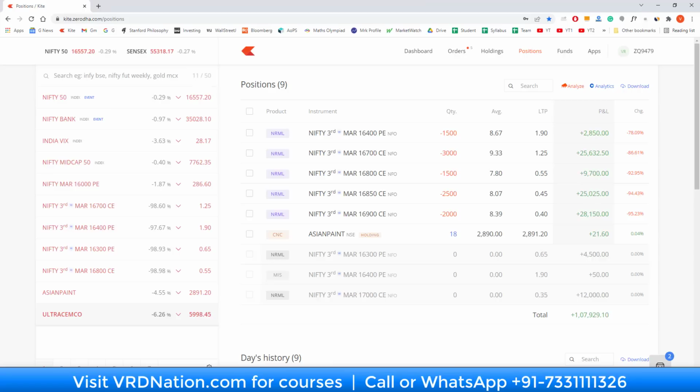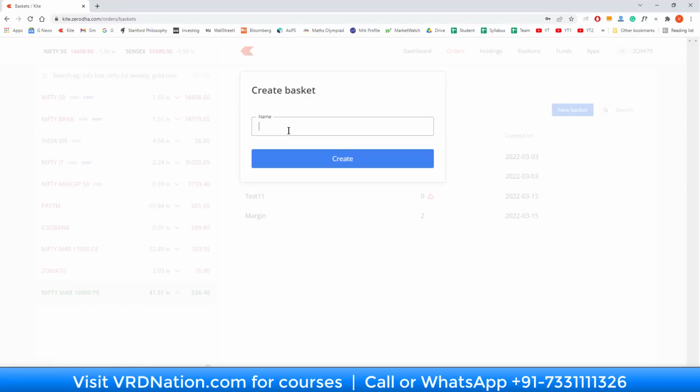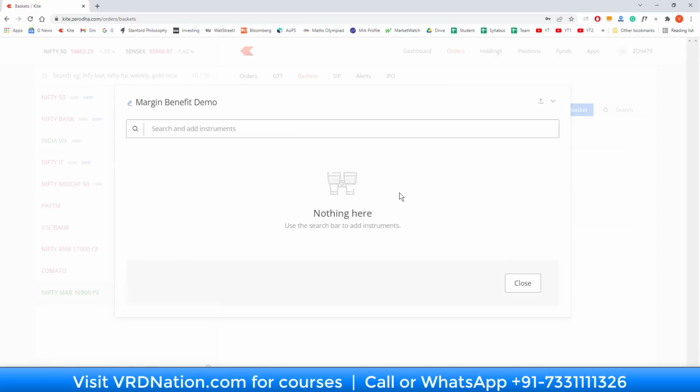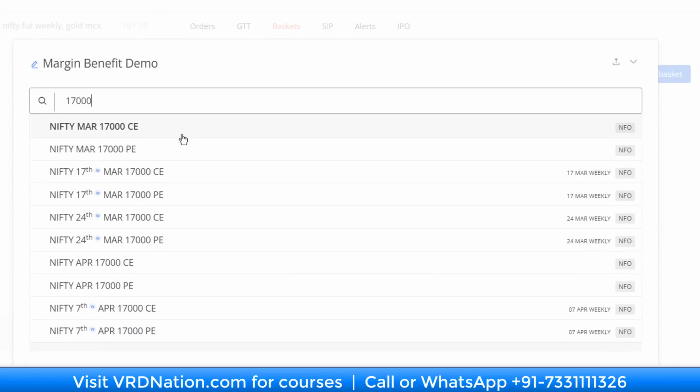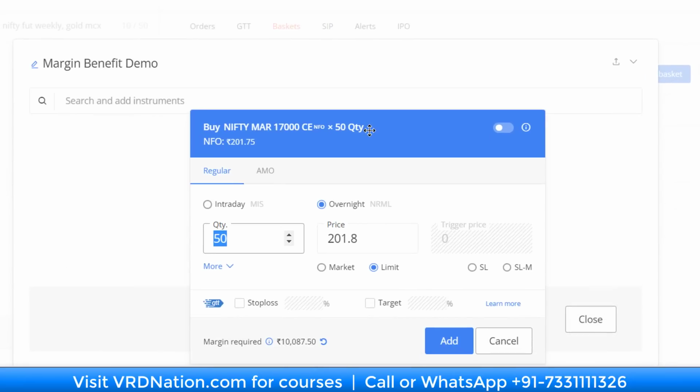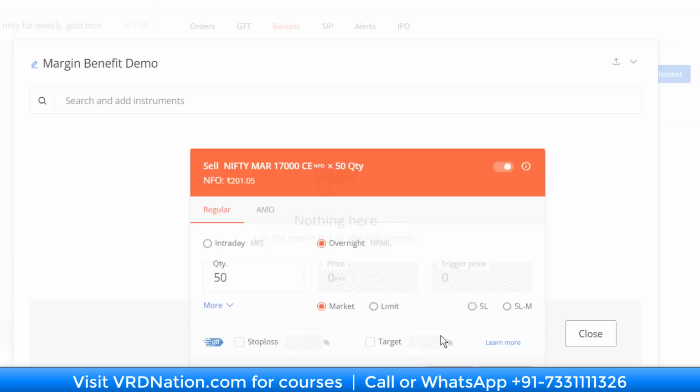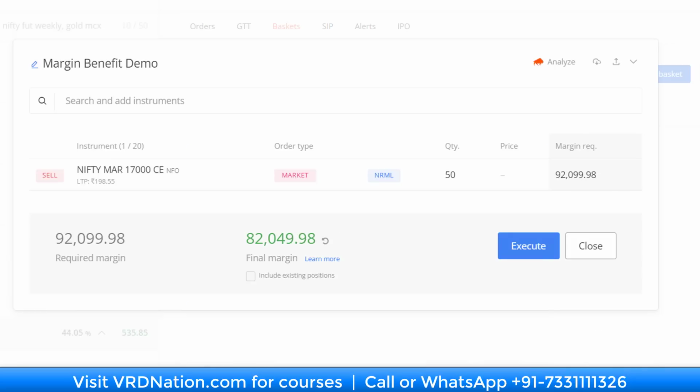So let me take an example for that. Let me create a basket order here. I'm just going to call it margin benefit demo, create. So let's say I want to sell the 17,000 call option on Nifty, right? And the current price is around 200. So I'm just going to make it a sell and I'm going to make it a market order. Just going to add it. So as you can see here, if I have to sell one lot of this option, I have to provide a final margin of 82,000 rupees, right?